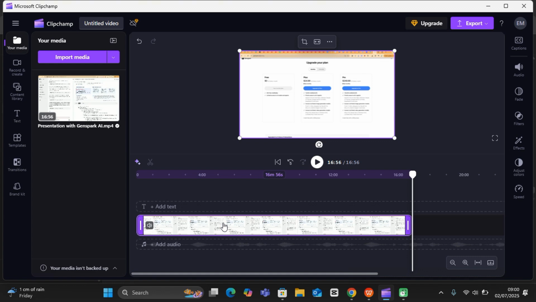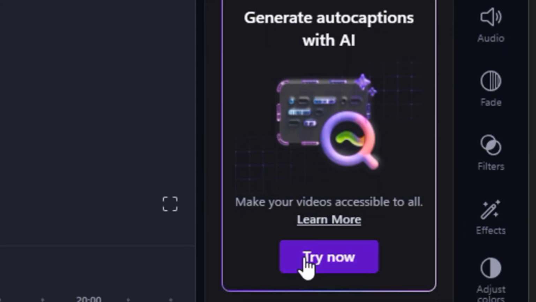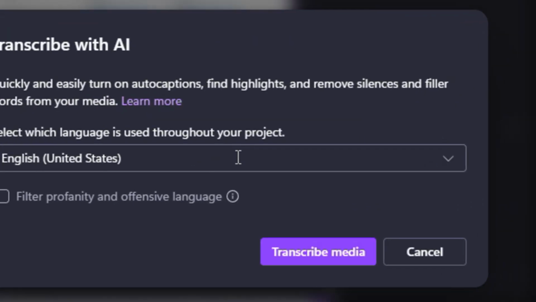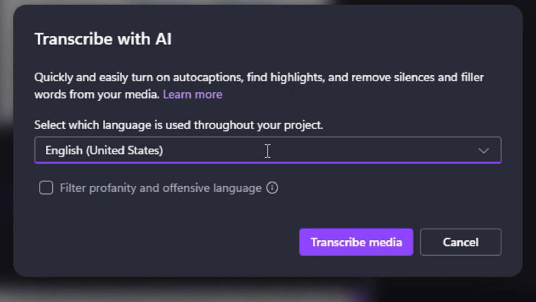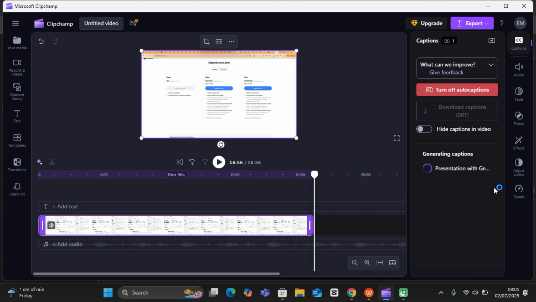So you can select the video, and then you can come to captions over here. So you can see this is the caption. You can click on try now, specify the language. I want to go with English, United States, and then you can see transcribe media. This is going to transcribe the entire media and generate a caption for you that you can customize and add to your video.